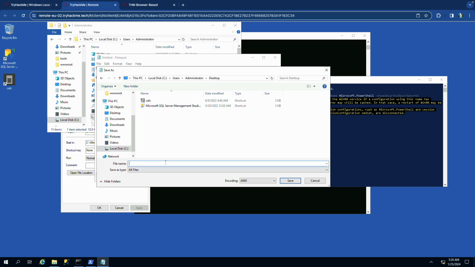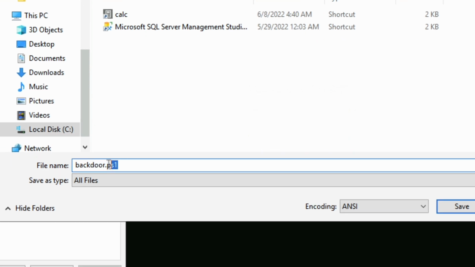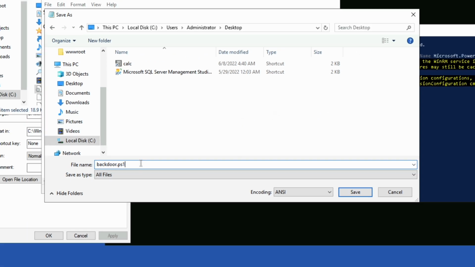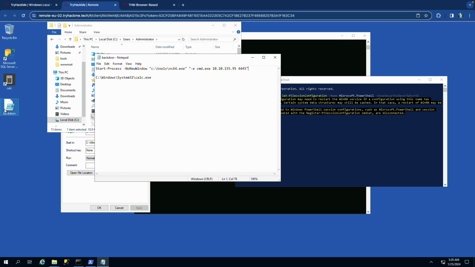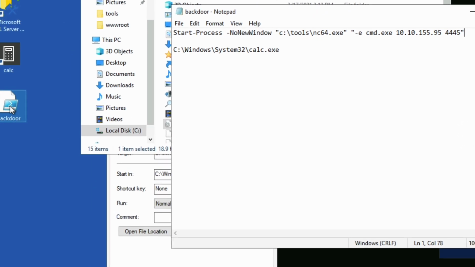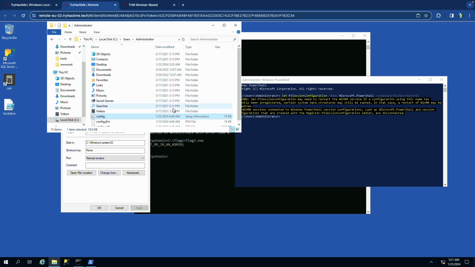So we're just gonna call it backdoor, that's what they called it. So backdoor.ps1, that's very important. The extension right here is very important because that's how you imply that this is a PowerShell script. So I'm gonna save it, and it's all good, and there you go, it shows up, and it actually has the PowerShell logo on it as well. So now that's saved, that's all good.